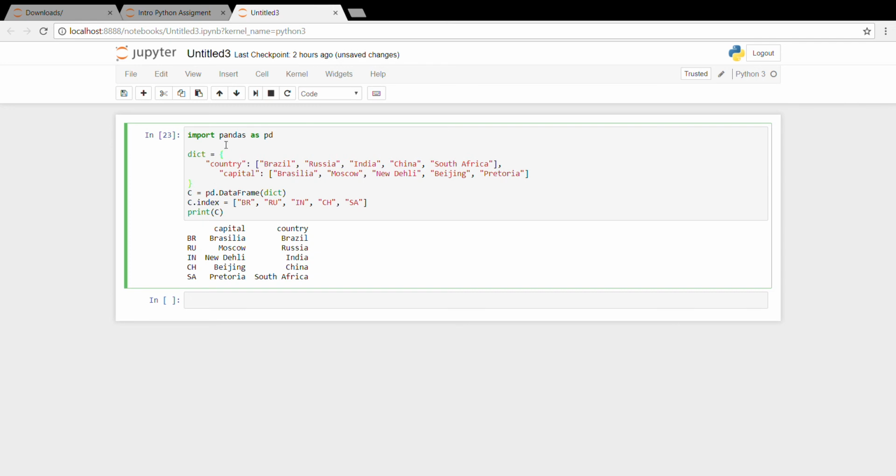So again, just a quick review of what it is that we did here. Imported the Pandas library, created a dictionary with title country, capital, created a data frame using that dictionary, set the index to these values, and then printed it out.